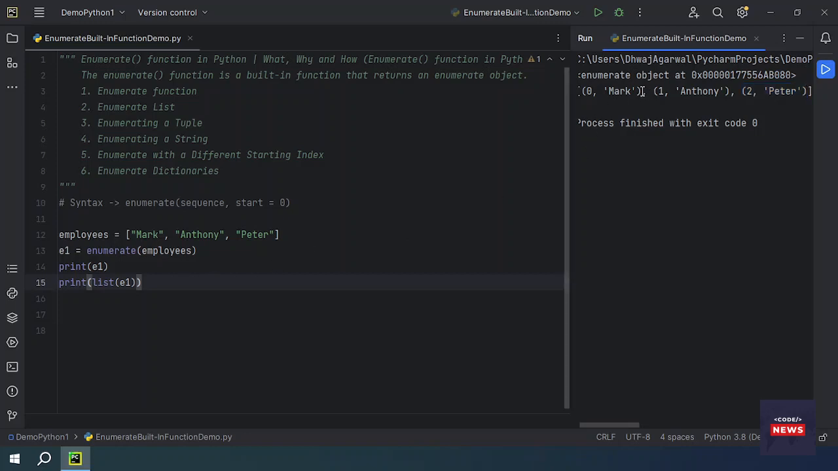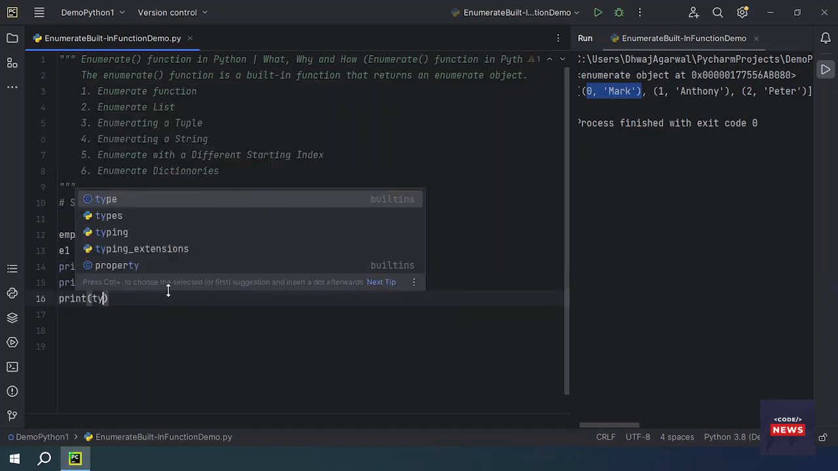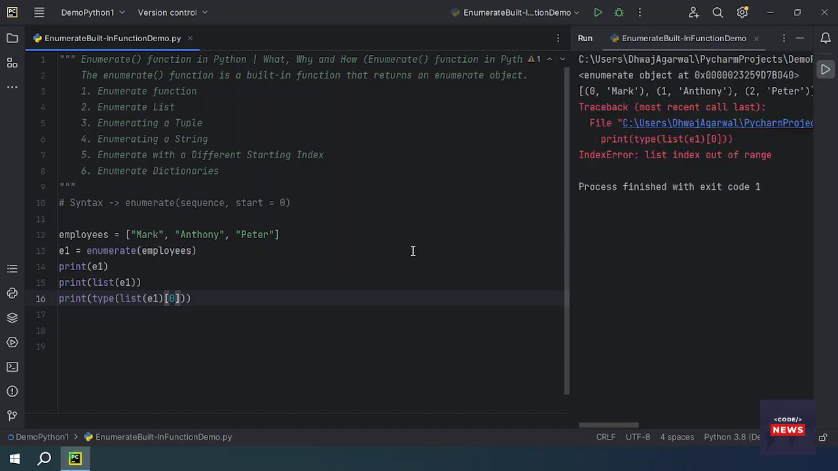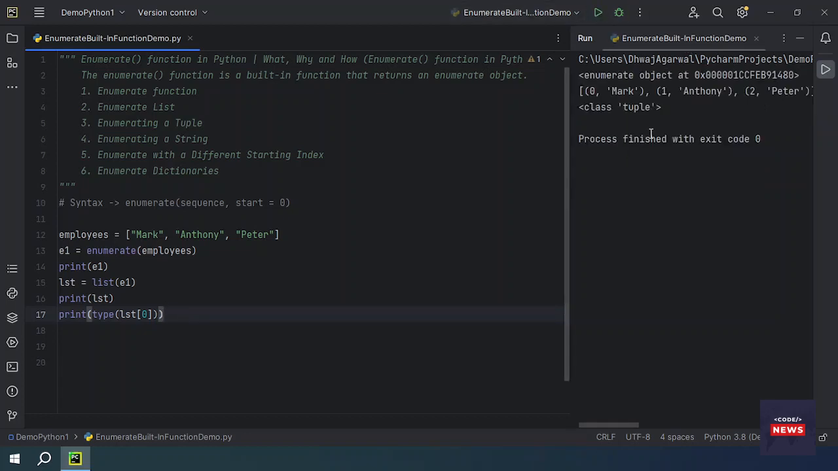Okay. If you want to confirm whether this is a tuple type item, you can easily use the print type method, and you can pass the index, right? This would be the first index. It will give you the type of, not this way, we have to first convert this into the list, and then the list index. Let's try this. You see, you can clearly see this list item 0, this item, this is a tuple type. This is confirmed now. Okay, this is a class of tuple, right?